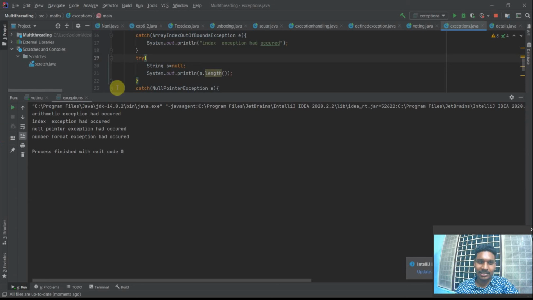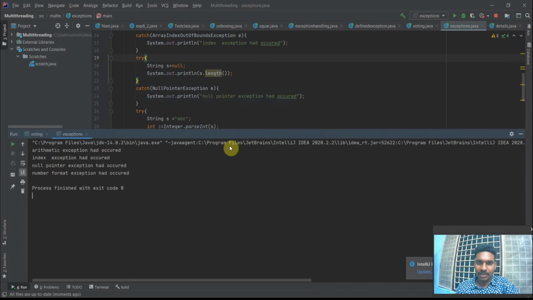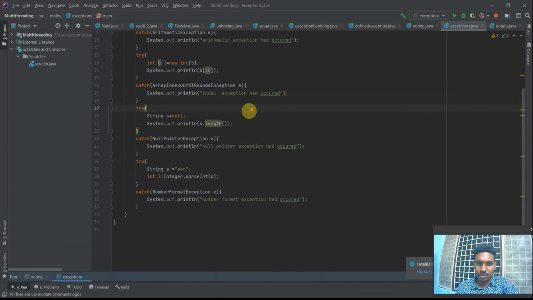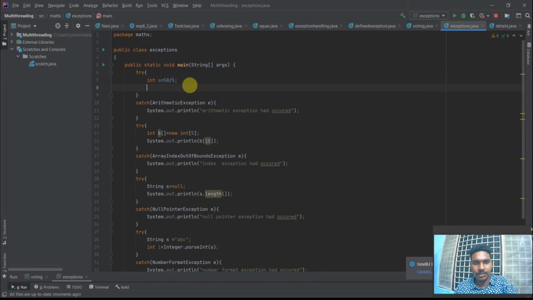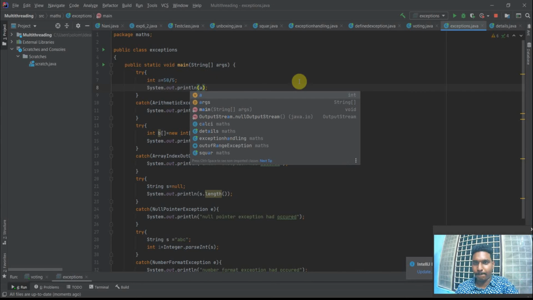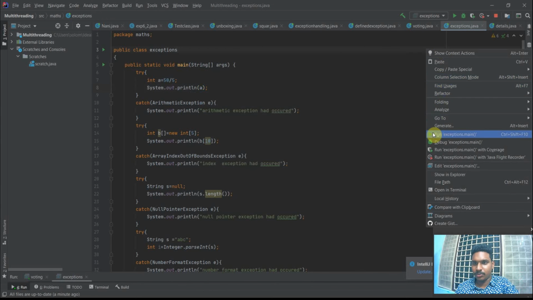You can see here arithmetic exception, index exception, null pointer exception. And if I change my code, what's going to happen here? I'm going to change the 50, okay, we'll go with 5. So try, catch, exception. Okay, let's see how this code runs.